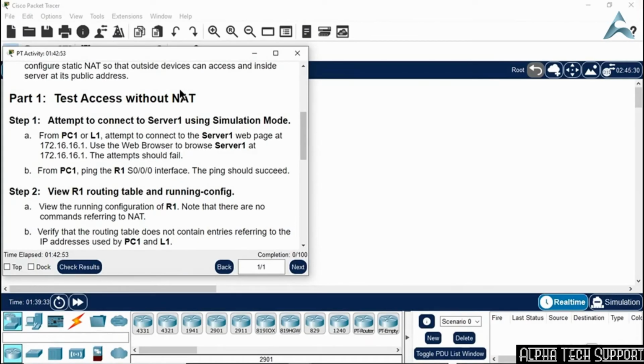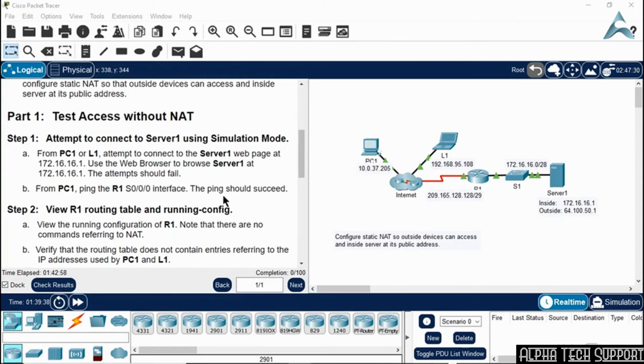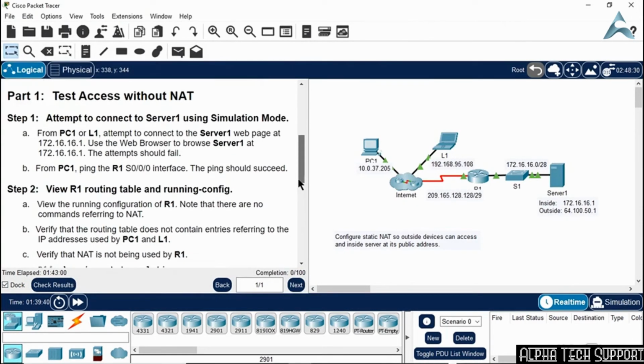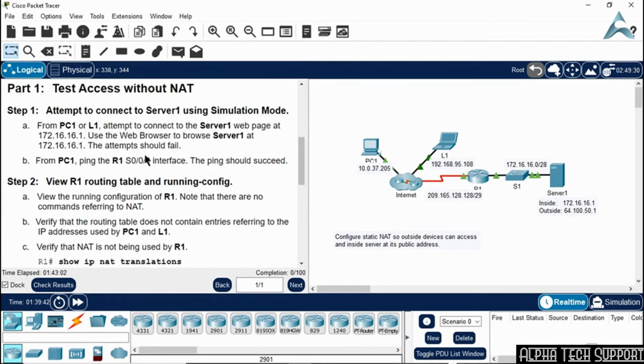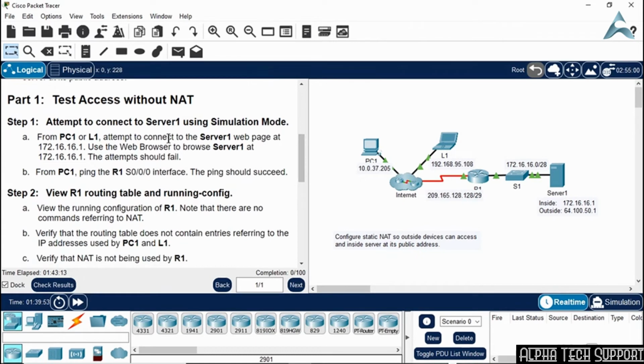Okay, now let's check our work. First, I'll go here and I'll dock the instructions so we can more easily follow along. And I did save it so that I could preserve the original. I saved it locally. And if you wanted to, you could select print to PDF and then you can print out the copy. All right, so first we want to test access without NAT by attempting to connect to server 1.